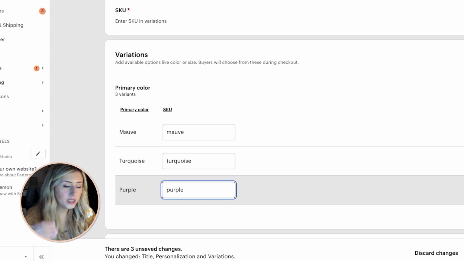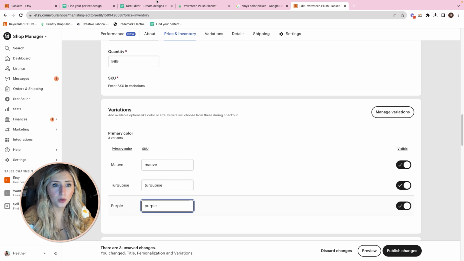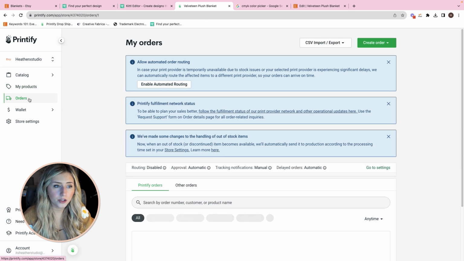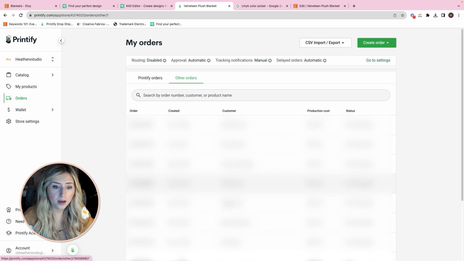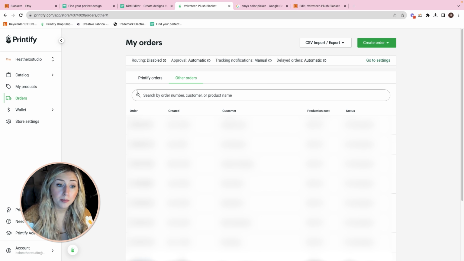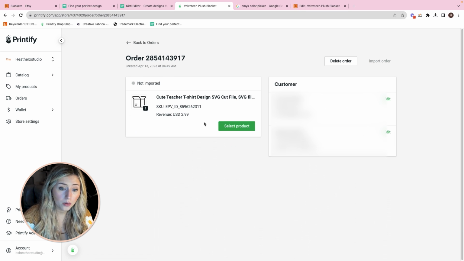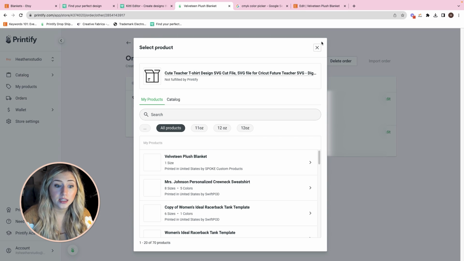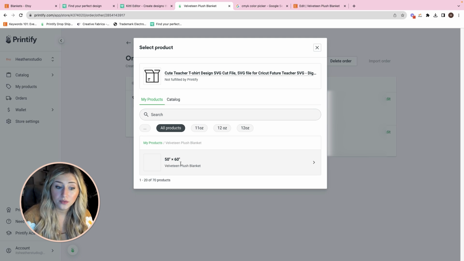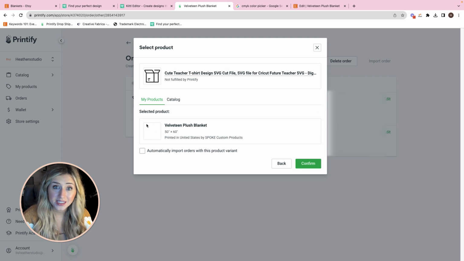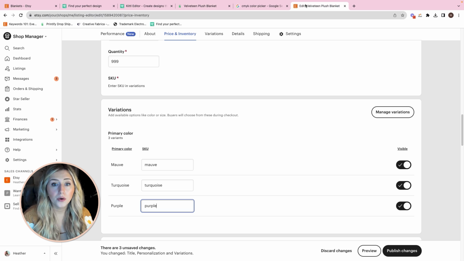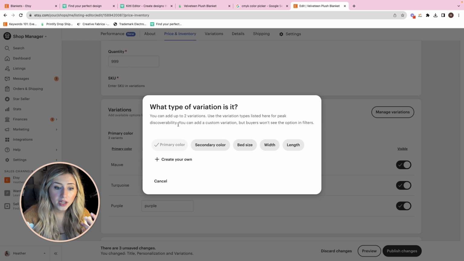And then when these orders come through Printify, they will show up in Printify under the orders and then other orders tab. So under the other orders tab, the order will populate. Then you can pull it through. You will click into that order. You can select product, and then you would select that maybe velveteen plush blanket, the 50 to 60 size if that's their option. So the other thing to note is if you're offering two sizes, because for this example, I'm only offering one, you will need to add in the size as a variation too.